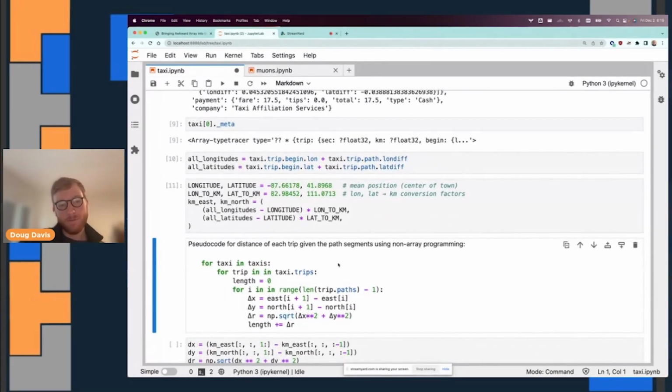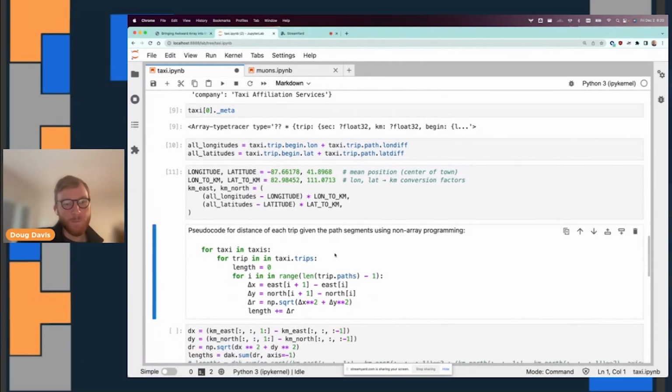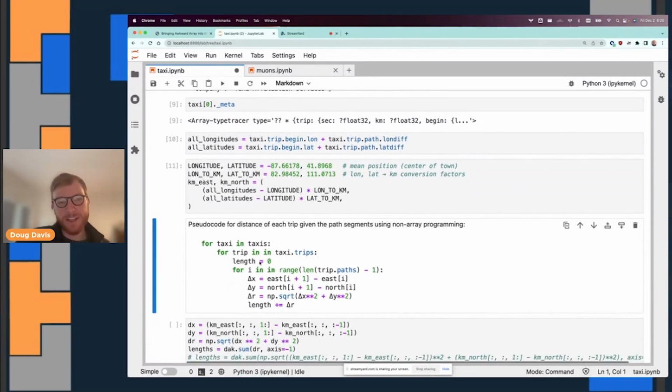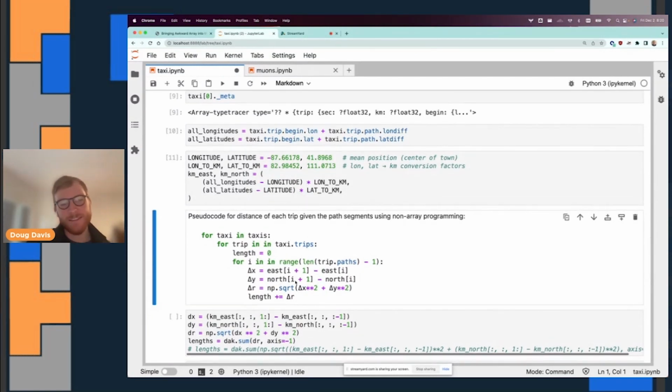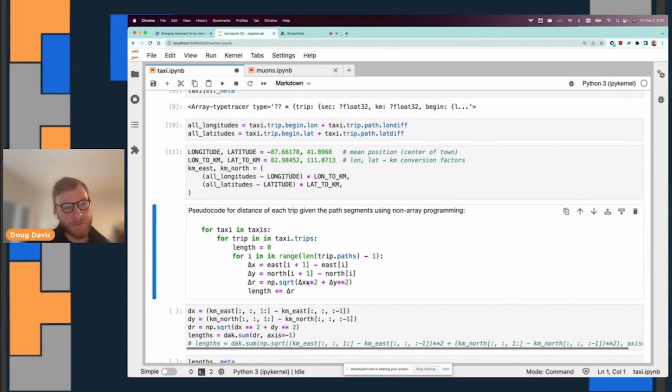So we can calculate the distance of these trips using a non-array programming style, right? Because we've got this nested structure, our first inclination may be to go and write loops. Here's some pseudocode for how this would look in a loop. We'd loop over all of our taxis, loop over all of the trips for each taxi, and then start calculating some lengths. So we'd look at the trips' paths, take the i plus 1 minus i points along the x and y directions, square those differences, take the square root, and this would build up the length for a trip.